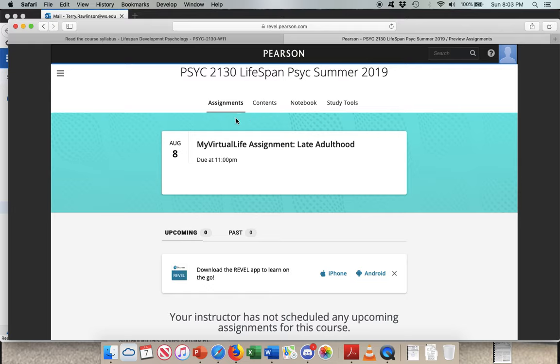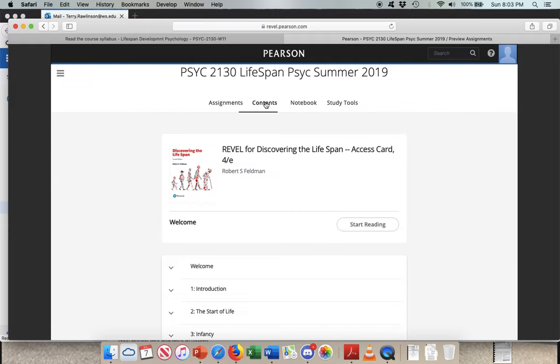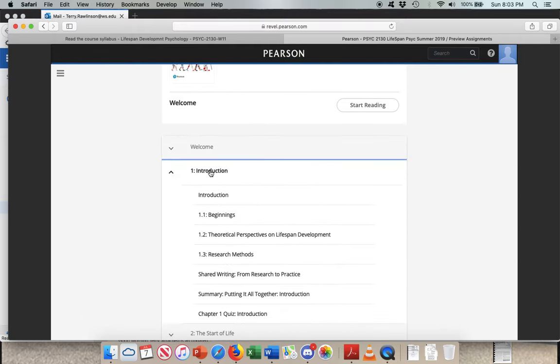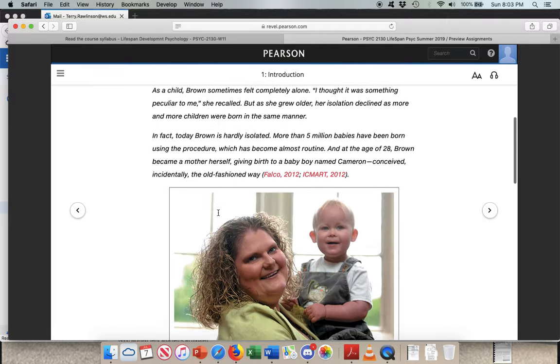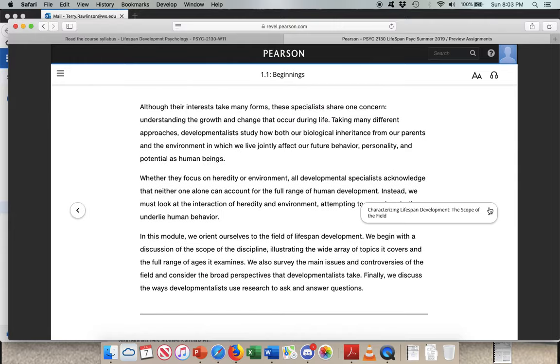But beyond that, I want to show you a couple things. So this is My Virtual Life, and it's showing the very first assignment that's due. And let's go here. Start the assignment. It's showing I can start this late adulthood assignment right now. You will see all the My Virtual Life assignments show up here. Under Contents, you will see every chapter of the textbook, so I can move throughout different parts of the book. This is a very robust, dynamic ebook, by the way.